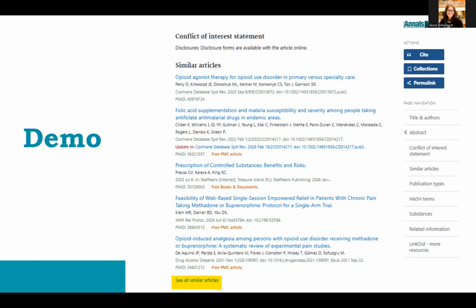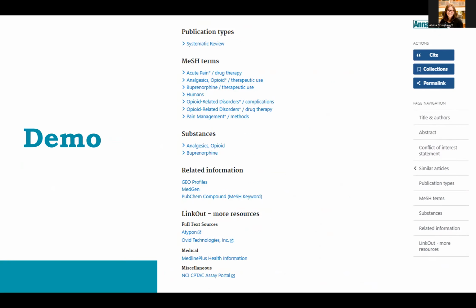If we go further down into the PubMed record, we'll see the similar articles section, and you can actually click the button here and it will load more information related to similar articles, and you can go through that material to see if any of these are relevant to your study. We keep scrolling down the PubMed record.